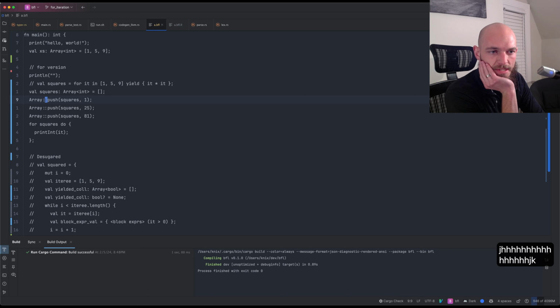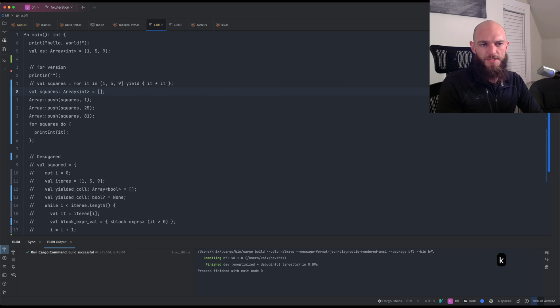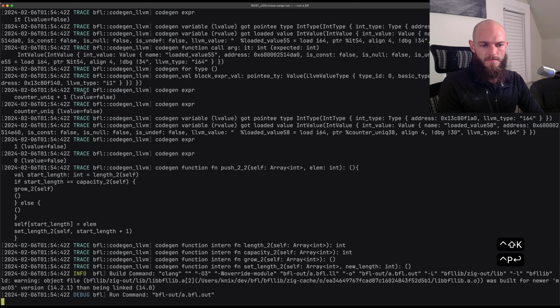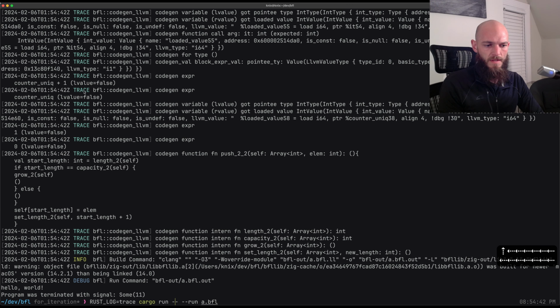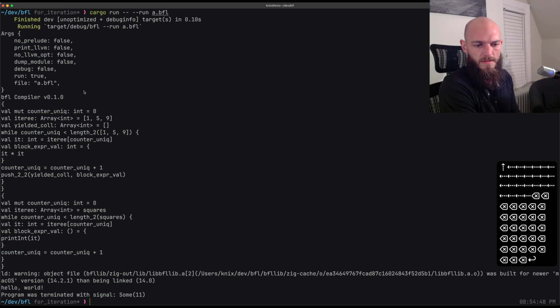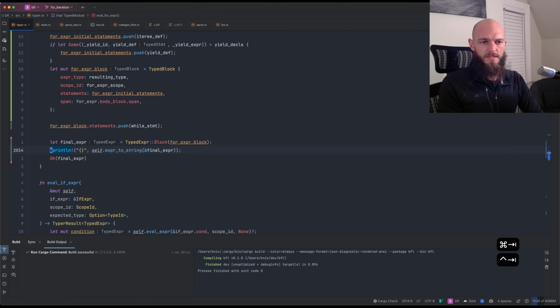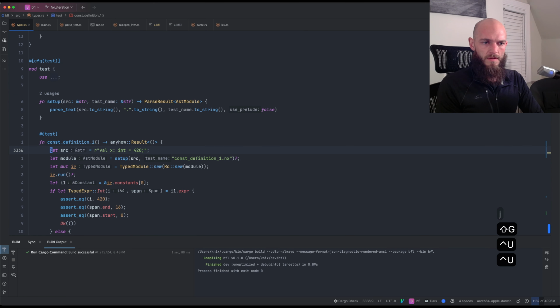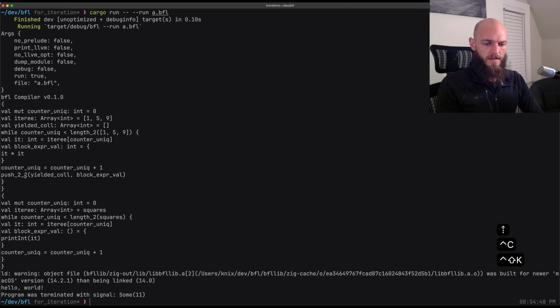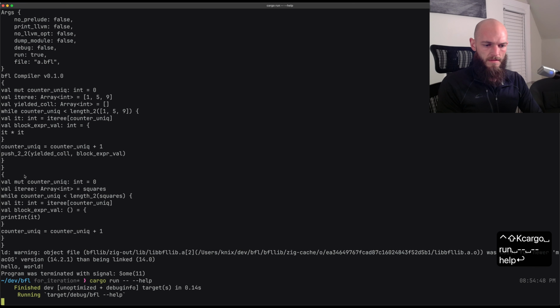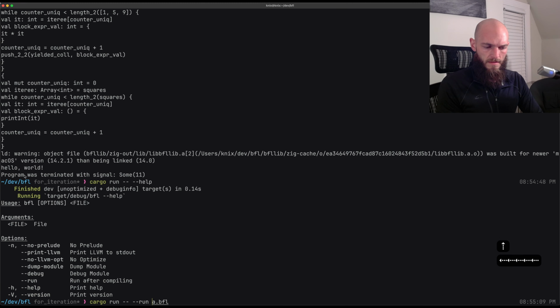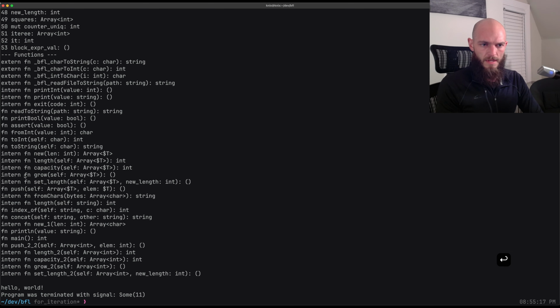I guess I'm a little bit suspicious that it's calling the wrong array push in our version. Let's not trace so we can see our thing. Push 2.2. So let's dump all the types and see what those specializations are. I think I have a flag. Dump module. Oh, good, it still works.